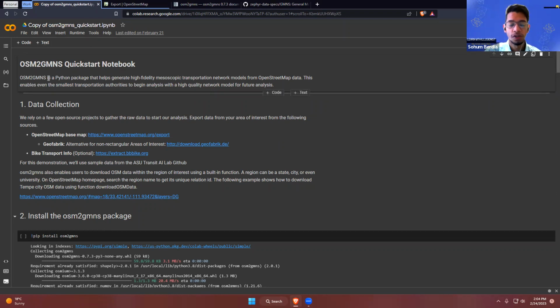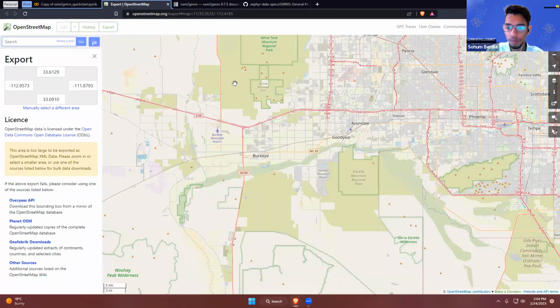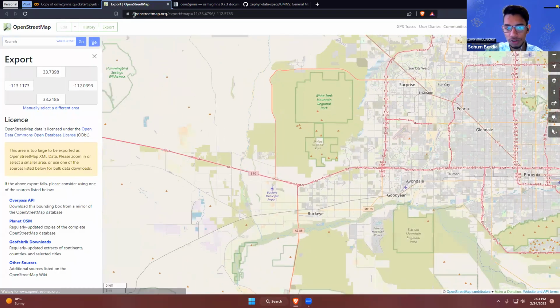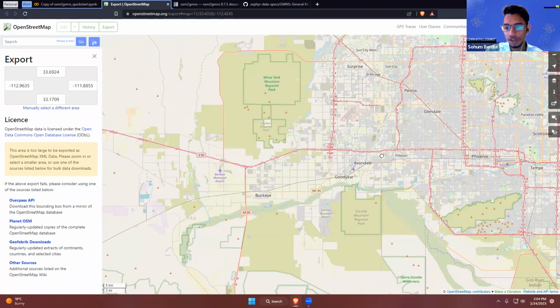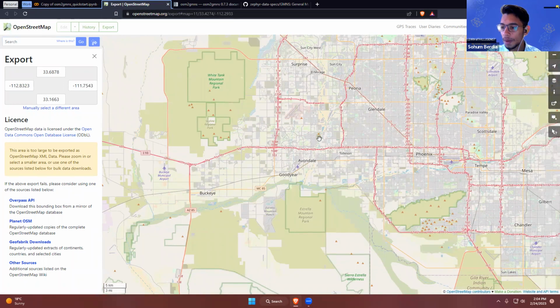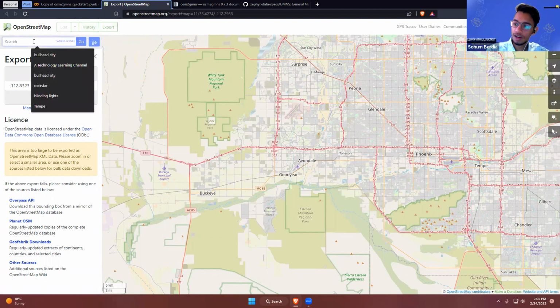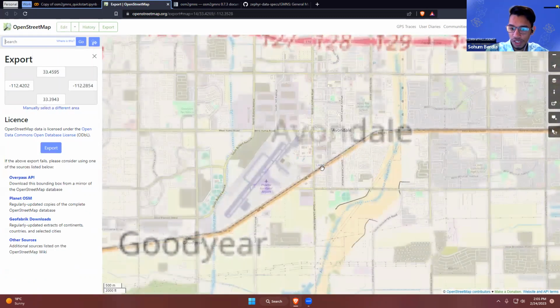And just a quick brief description on what OSM2GMNS is. OSM is basically one of the most used mapping formats, and OSM stands for OpenStreetMaps. So I can show you the map real quick. This is the website, openstreetmap.org. Think of it as Google Maps, but open source, if that makes sense. You can search for any place you want and locate different places.